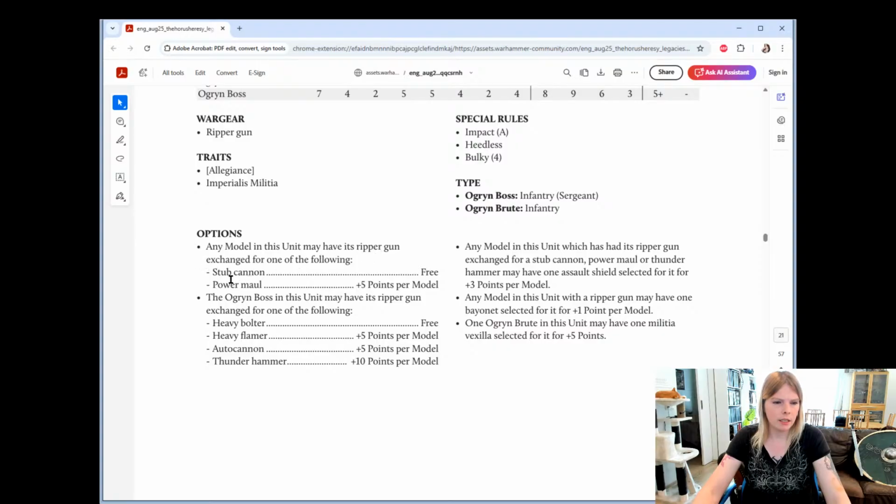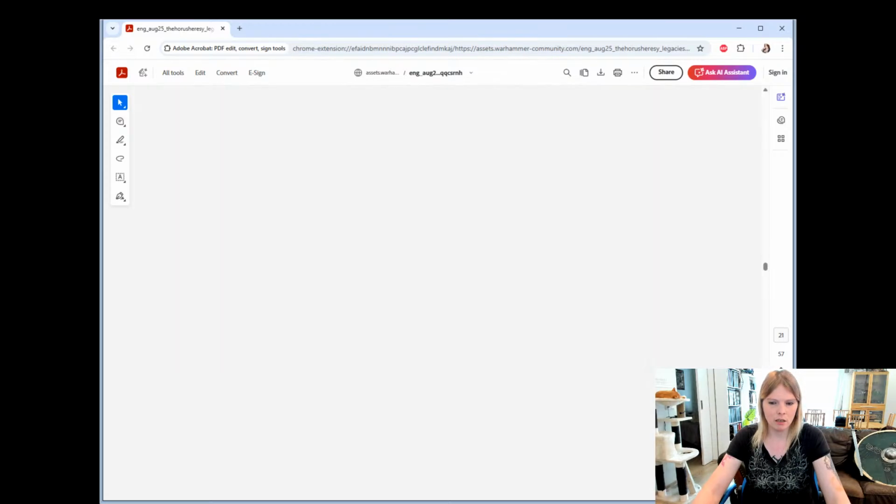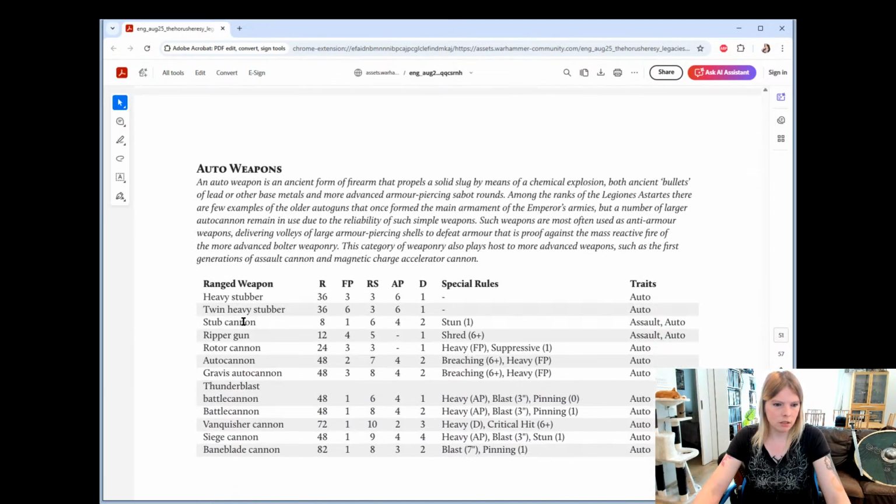But yeah, they could take the Stub Cannon. What the hell is a Stub Cannon? I gotta see what that is. Stub Cannon. Range 8 inches. Firepower 1. Strength 6. AP 4. 2, but stun. Ooh. That 2 damage also. If it just goes through, it's gonna kill a veteran or a Terminator. So just enough shots of that will do it. The Shred 6+ is not as good. Honestly, the Stub Cannon is kind of fire.